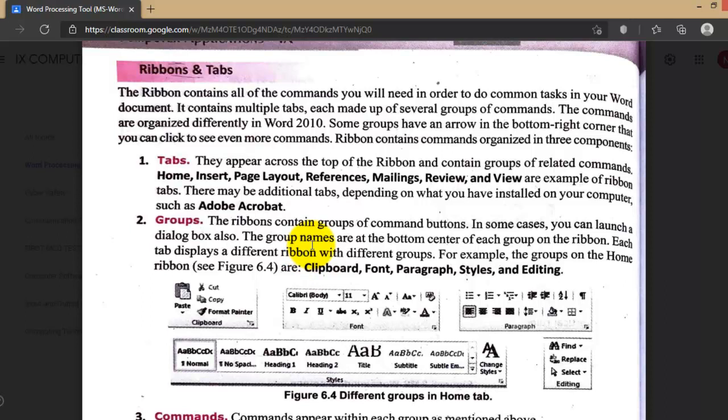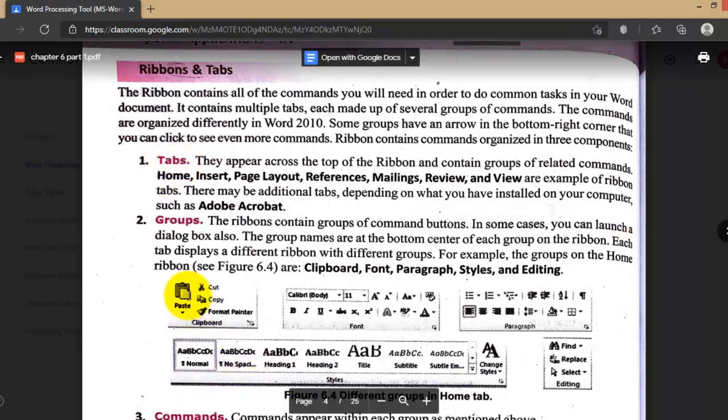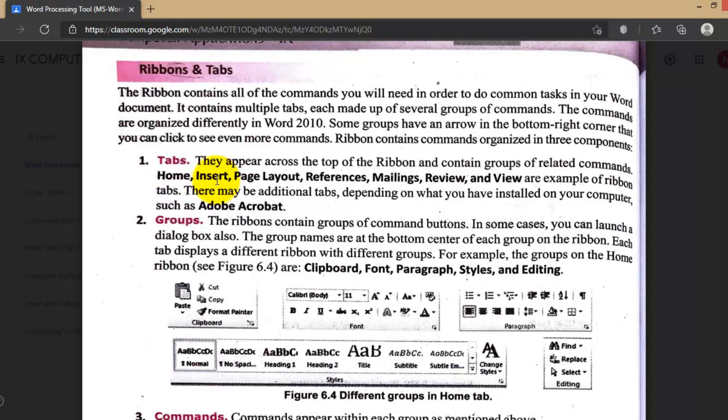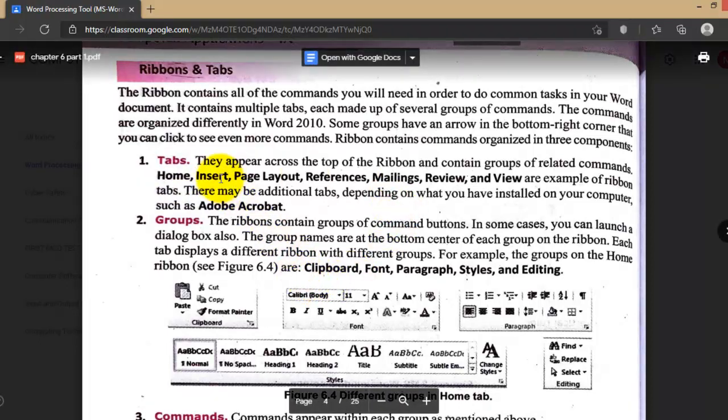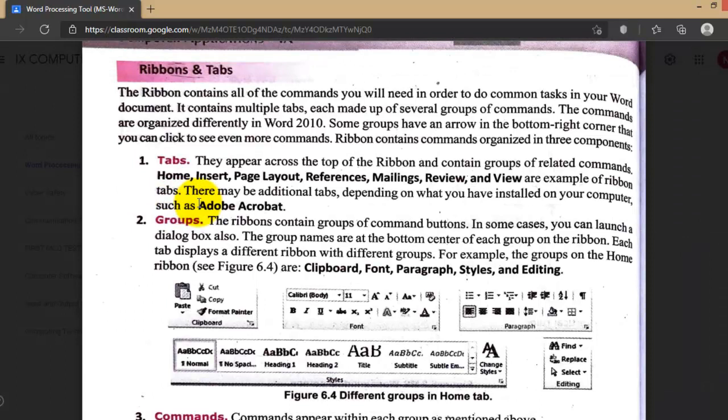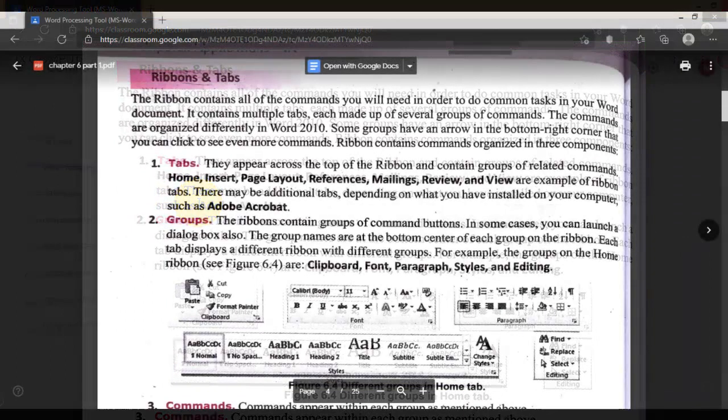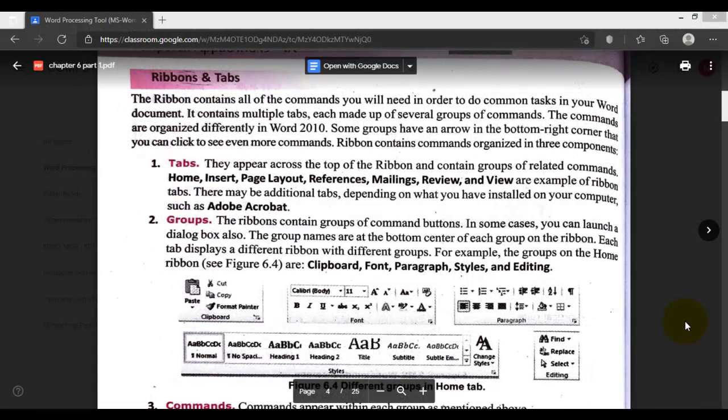A tab is a group, a categorized group. If you go to the home tab, there are different commands included in the home tab, and in the insert tab also there are different commands included in the insert tab. Like that, there are different tools which are grouped together and put inside the tab. So these groups are inside the tab. In the home tab, there are different types of groups.